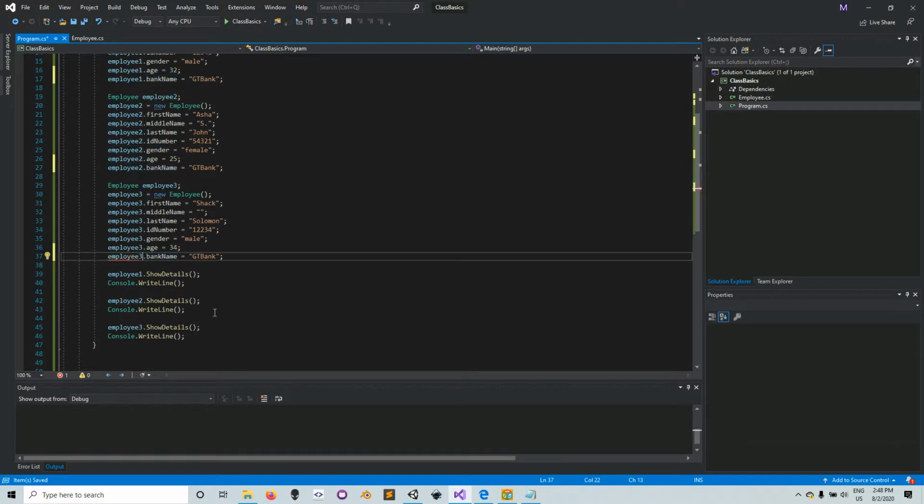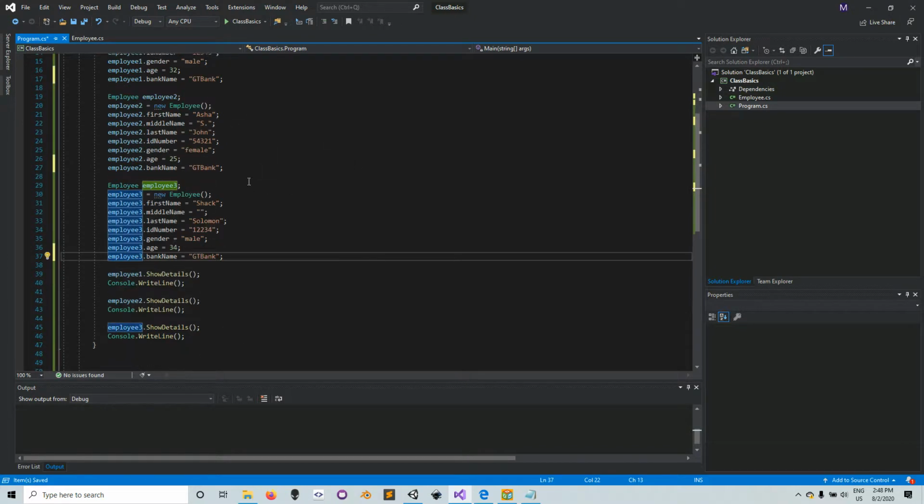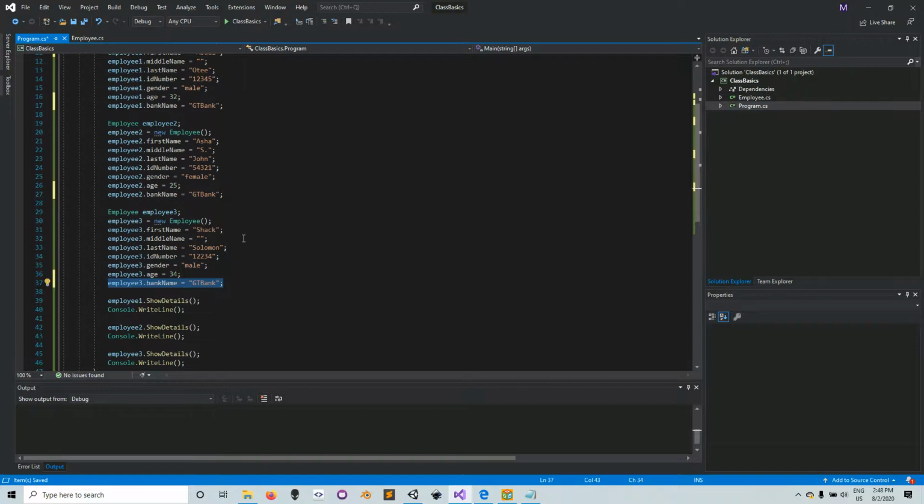dot bank name is also going to be GT Bank. Okay, so if you create 100 employees, they are all going to be GT Bank. So why should we bother making this an instance variable? I hope you're getting an idea of the use case of static variables. Okay, now this is where a static variable is very, very handy.